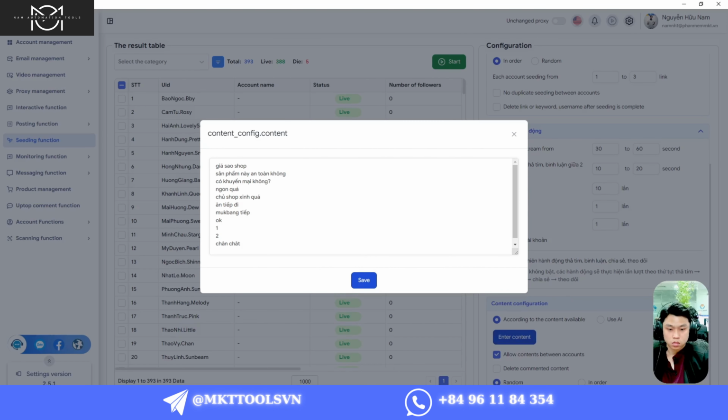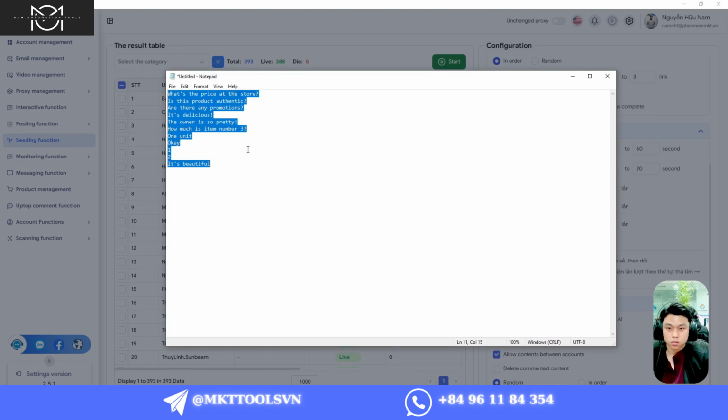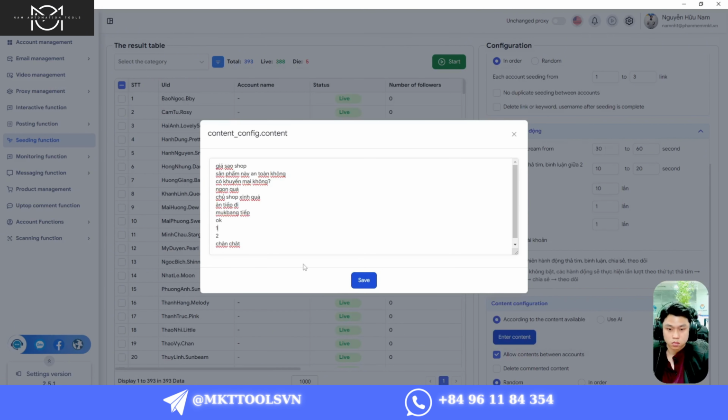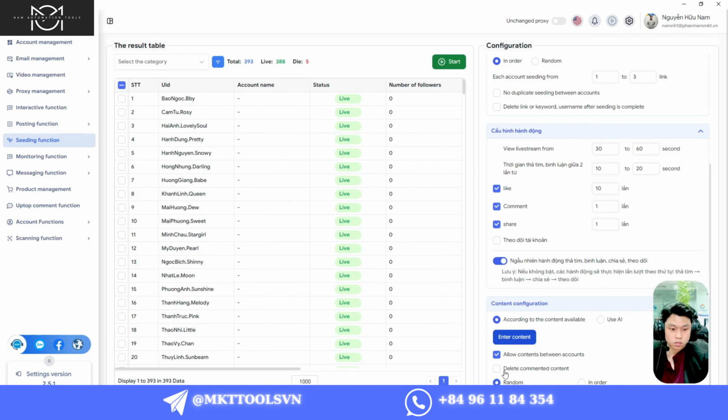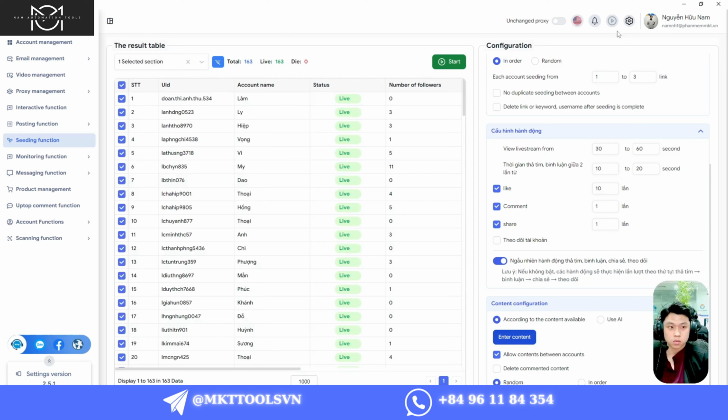Next, down here you will add your own content to that comment. This content will help you increase interaction for the live stream. Finally, you will select the TikTok accounts you have added and click Start.